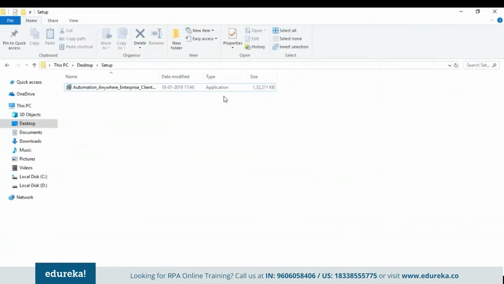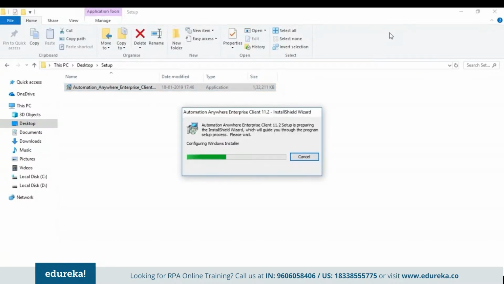So guys, this is basically the file that you have to download and unzip. That's what I've already done. Now, once you've downloaded and unzipped the file, what you simply have to do is double click on this file, mention the password if it's required, and then you'll see that your setup is getting prepared to install, right? So just wait for it to happen.